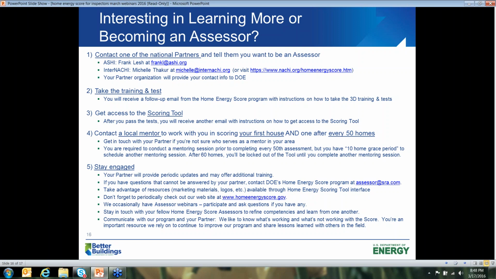We will then send that person instructions on how to take the 3D training and test. Once they pass the test, they'll automatically be given access to the scoring tool. They'll get an email telling them how to do that. It'll allow them to create a login and password, and that's how you get access to the scoring tool, either directly the one that Glenn showed you or indirectly through another software tool that's approved. And then you're going to figure out what you're doing next in terms of your local mentor, working that out.